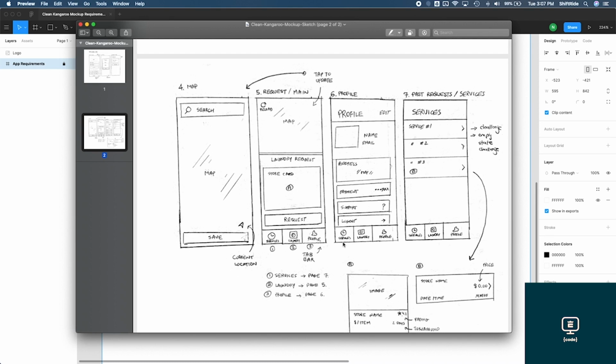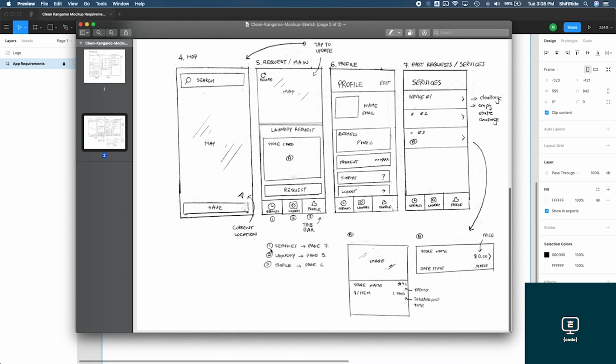If you use the Instagram app, for example, they use a tab bar system where you have options in the bottom and then you switch between different pages. This is pretty common in a lot of mobile applications. And since we only have really 3 main pages here, we're going to stick to using a tab bar. And then down here, tab option number 1 will take you to services, which is page 7 right here.